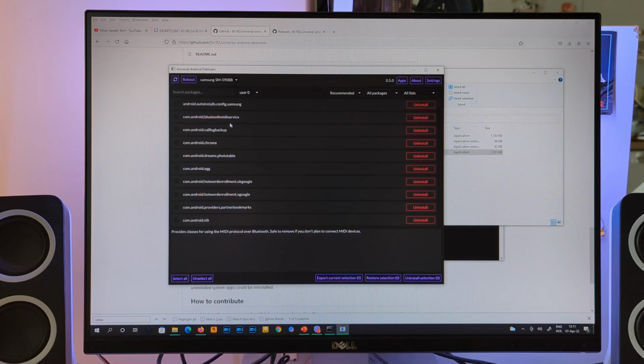The second option is the Bluetooth MIDI service that provides classes for using the MIDI protocol over Bluetooth. So if you are not engaged with musicians, or if you're not a musician, then maybe you don't want to connect MIDI devices on your phone. So maybe you can just hit the uninstall here.